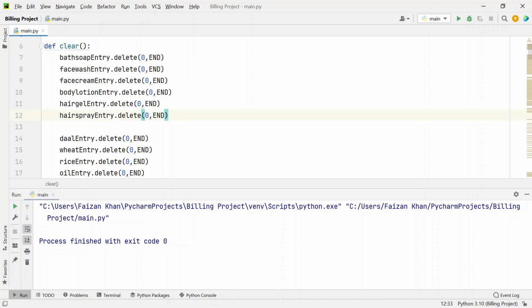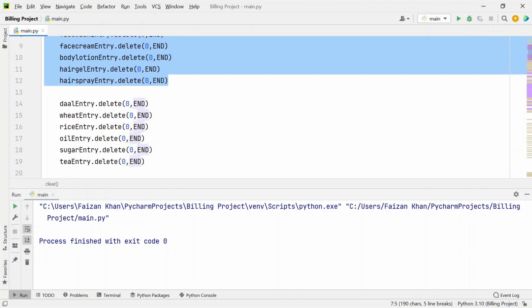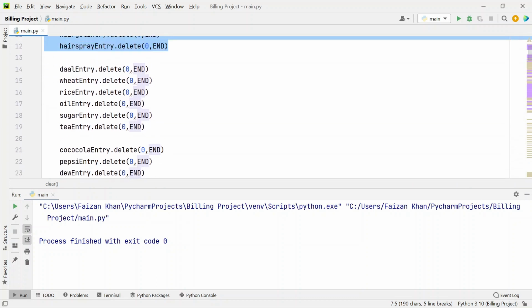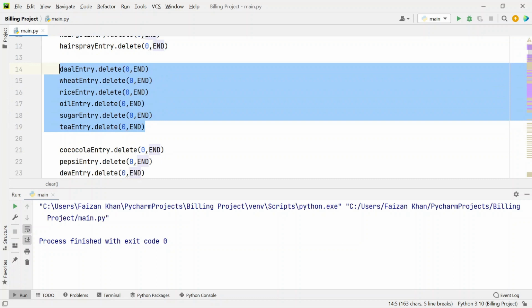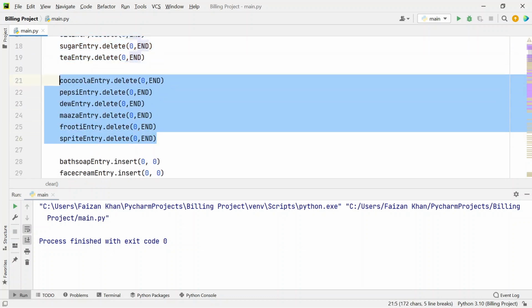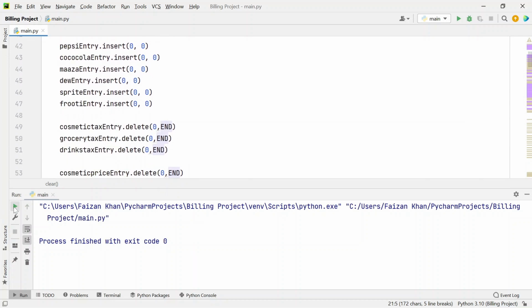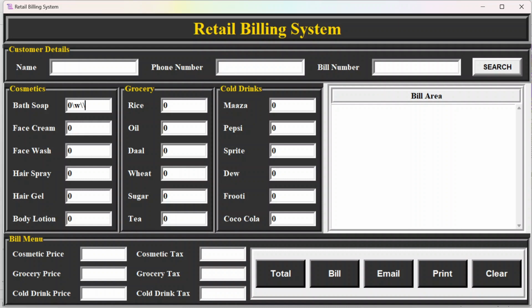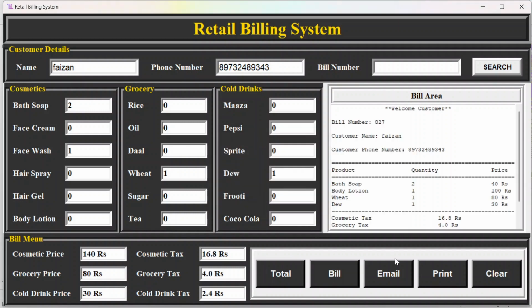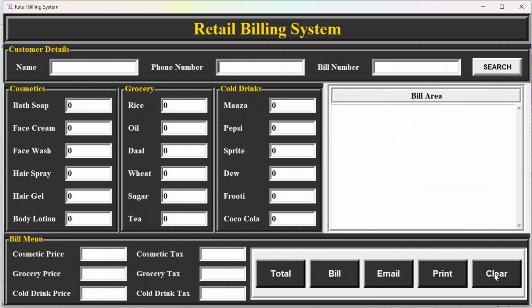So this is what I was telling. Firstly, you have to delete all the entry fields if there is any content in them, okay, like this, and then the insertion should take place. Now, if I click on this clear button, you can see everything is cleared, right?